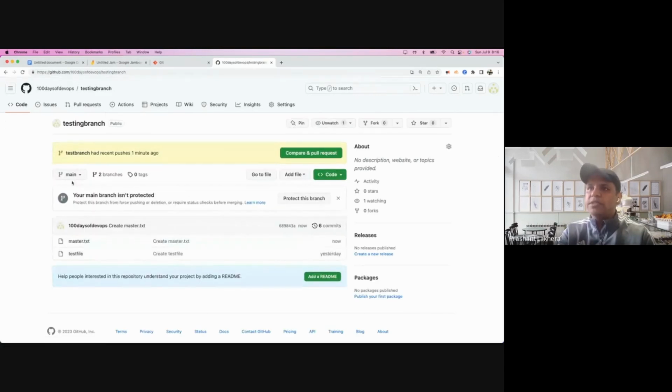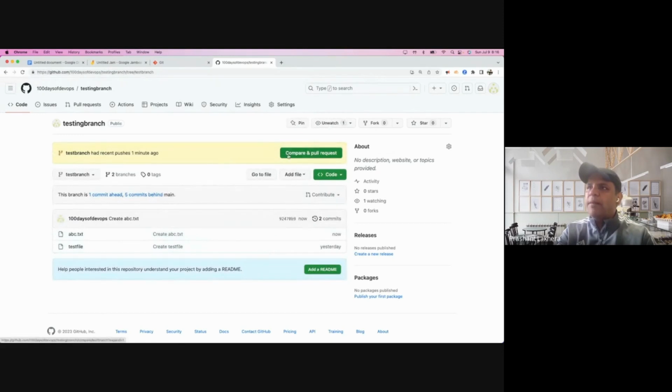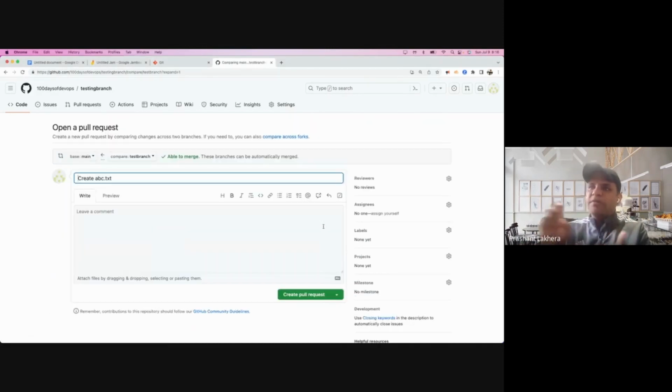Let's go back to this test branch. And at the top, you see compare and pull request. We have done some changes. So in order to bring those changes back to the master branch, we need to raise something called a pull request. And remember this point, this pull request is not a feature of Git. It is something which is added by GitHub. Or if you go to Bitbucket, or I think in GitLab, they call it a merge request or something like that. So basically what it's going to do is a comparison between both of the branches.